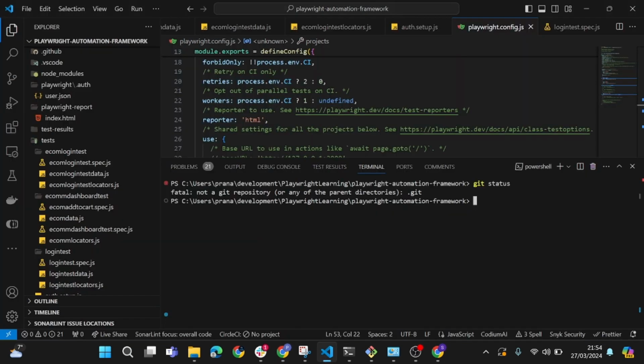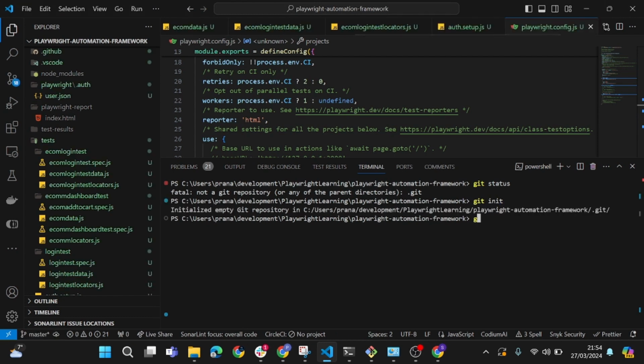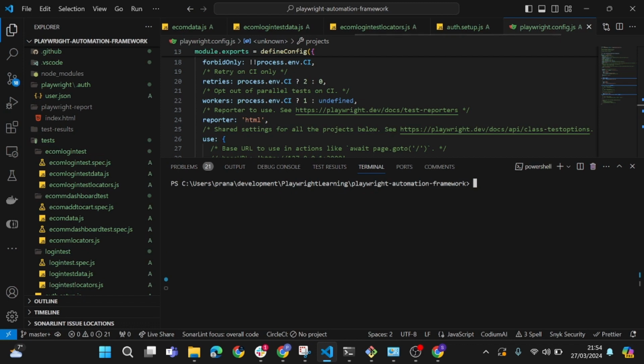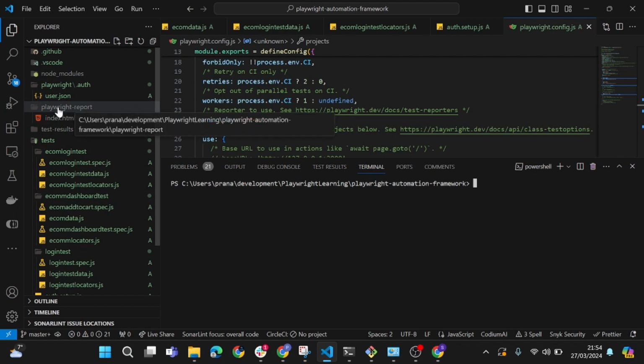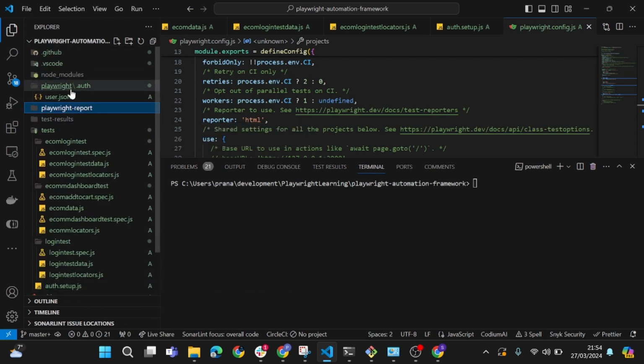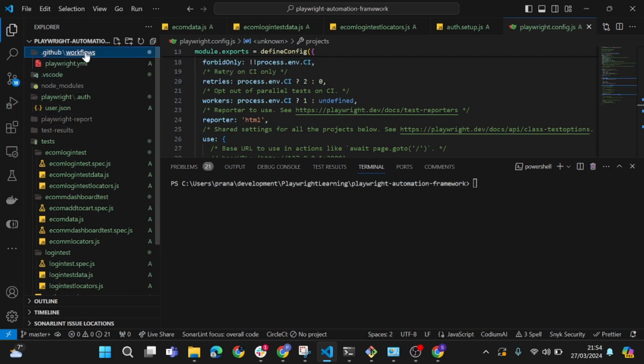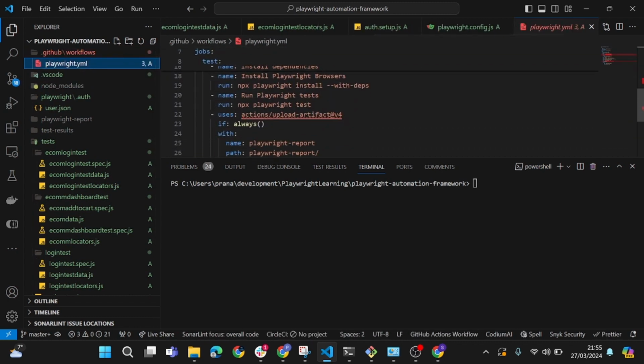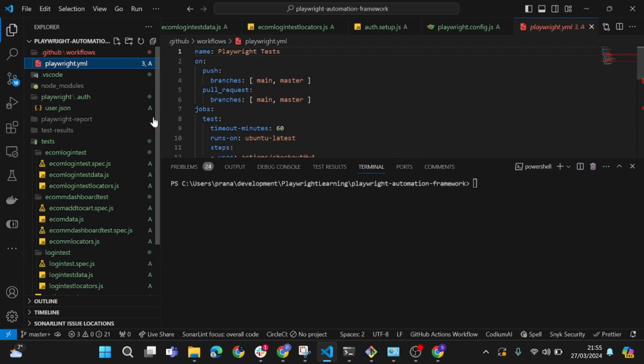So we have to first do git init. So here we are initializing our git. Then I have to do git add dot. Okay, so this will add all the code into my repository. Only look, I'm not publishing the reports. I'm also not publishing the test reports or results, right? And let me just double check the GitHub workflow. I think we gave it a yes over there. Yes, GitHub workflow, everything is fine.